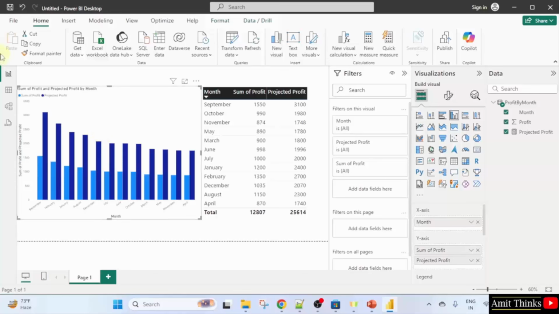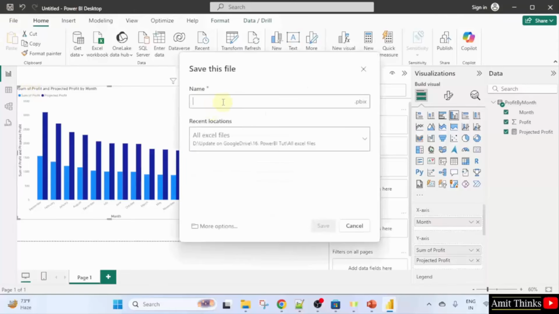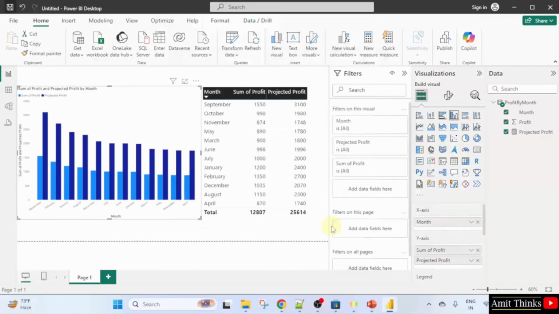Okay. Now I'll save it. Click here, save. I'll name it Amit DAX measure. Okay. .pbix is the Power BI file. No problem. Click save and we have saved it.